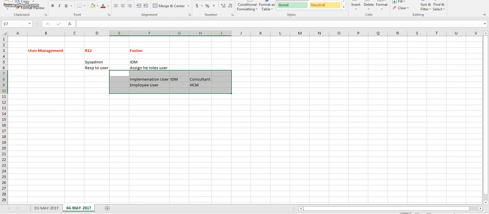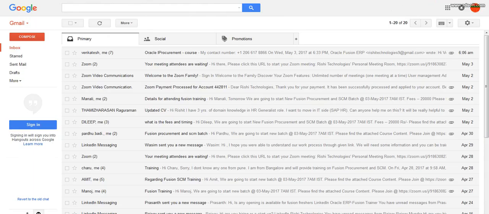So this is the main difference between implementation user and employee user, and IDM and HCM. We will use these two middleware tools to define the users. Okay, let's see. First we will start with how to create a user.